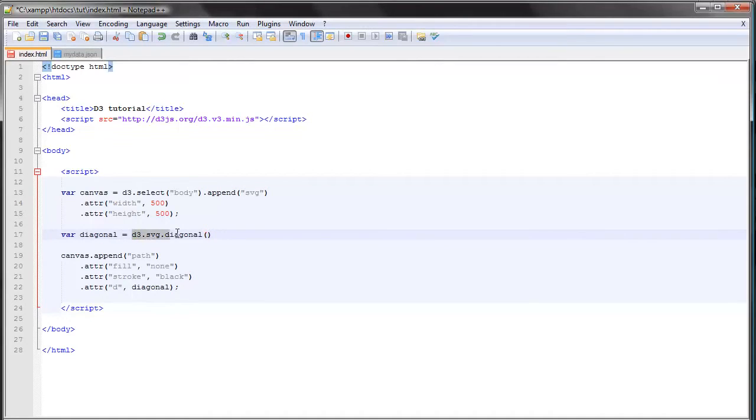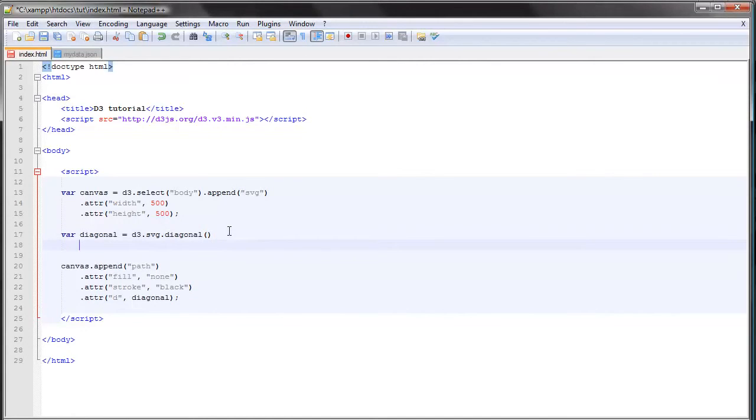But what's special about the diagonal path generator is that we need to provide it with some data, right? And the way we do that is the path generator expects two objects, the source object and the target object. The source object describes the starting point of our path, and the target describes the ending point of our path.